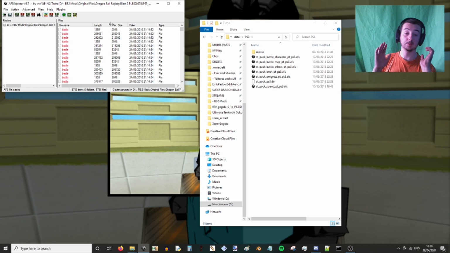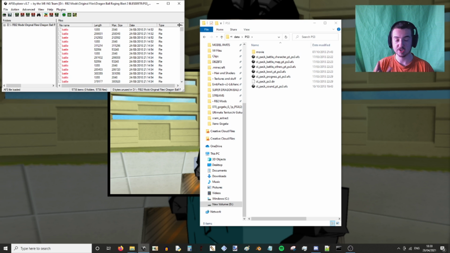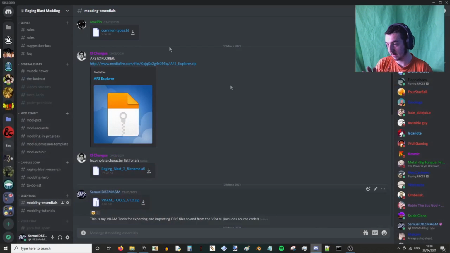So now we have opened up the AFS file for the characters. Now, something you may note is that there's a lot of files called battle. In fact, there's just around 5,736 files called battle. Thankfully, you don't need to guess which file's which. There has been a name list for these, or certainly for the character models we can use. Again, this can be found in the Modding Essentials channel.